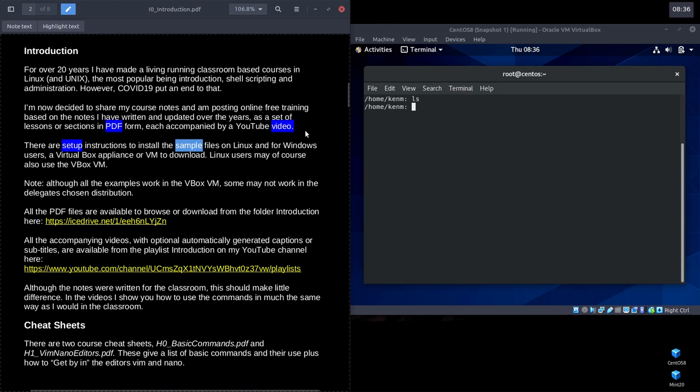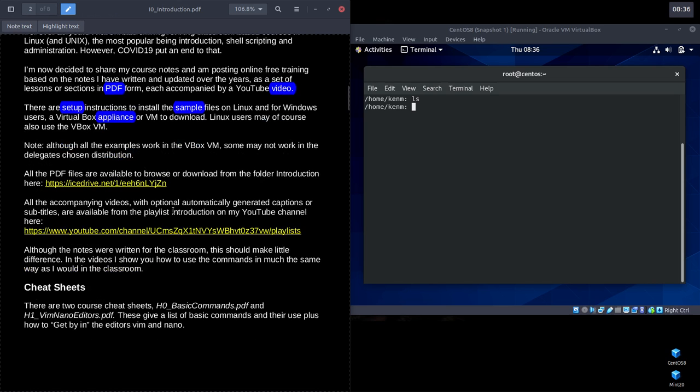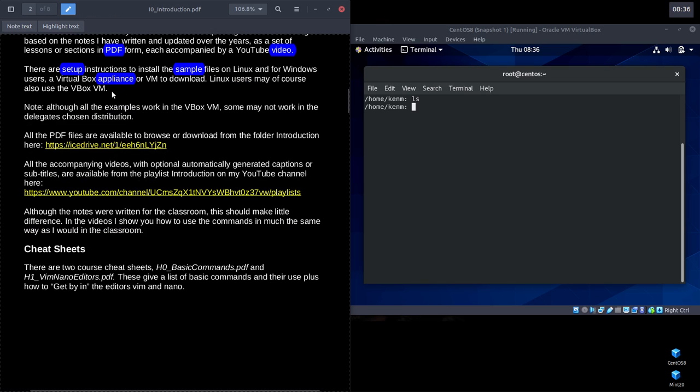And if you're a Windows user and you don't have access to Linux, you can use Virtualbox appliances. They call them appliances. I'll show you how to download and install them in this section, I think. One thing to note though is that if you set up your own sample files in your own Linux user, some of the examples might not work because the setup will be different to mine. But you can use a Virtualbox on Linux if you want to, as well as on Windows.